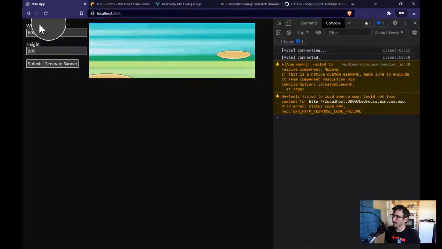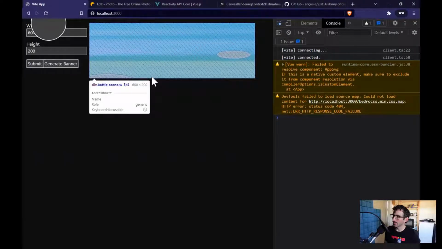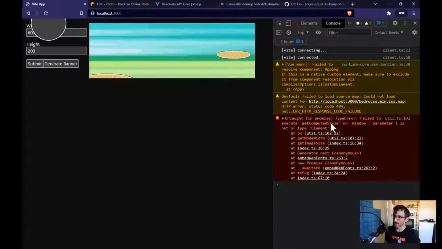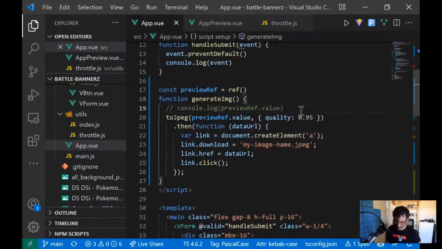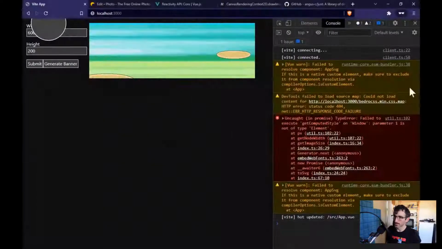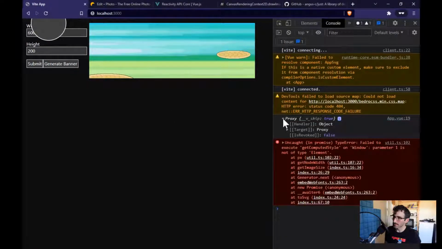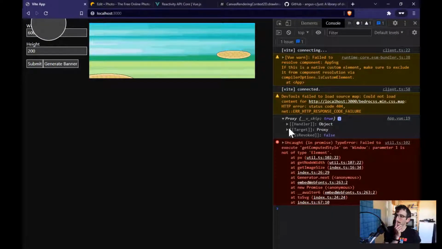But what? Oh shoot, that actually was in the right spot. Let's see. Generate banner is going to have some issues because computed style on window parameter 1 is not of type element. Once again, facing that same issue. Let's see. Console log that value. And we should get a DOM node. Generate banner is a proxy with the... Okay. That's a problem.